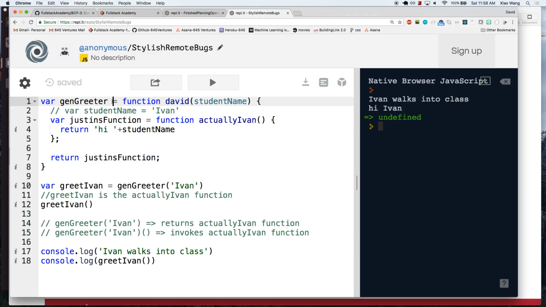So let's not even worry about what we would do if we were running actually Ivan, because we're not running it. At no point do we say we're running actually Ivan, because if we did, we would need to figure out what actually Ivan is doing. But for now, we're not running it anywhere, so it doesn't matter. Actually Ivan could be console logging out hooray, and it doesn't matter to us. We never run it. We don't care. So on lines 3 through 5, we define a new variable called Justin's function.